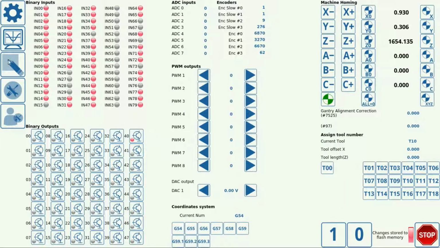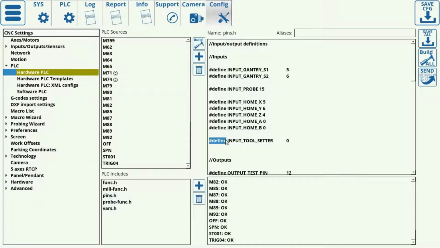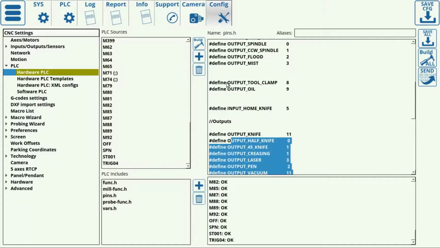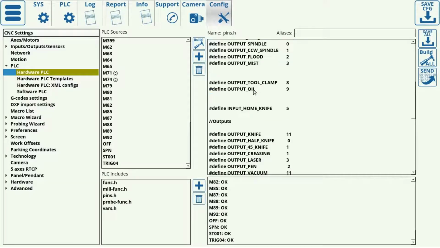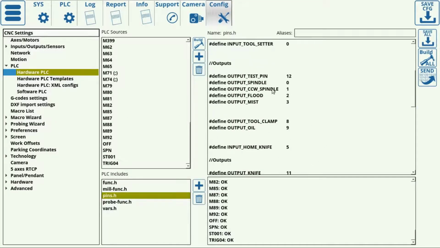I hope this covers the basics of the pins.h file. You will come across these define statements all the time in your profile, be it in your plasma cutting profile or in your mill or tangential cutting profile. This is a very useful tool and a one-stop for changing and modifying your inputs and outputs. And this is a common stumbling block for beginners who are trying to locate where they can actually edit the inputs and outputs for their profile.